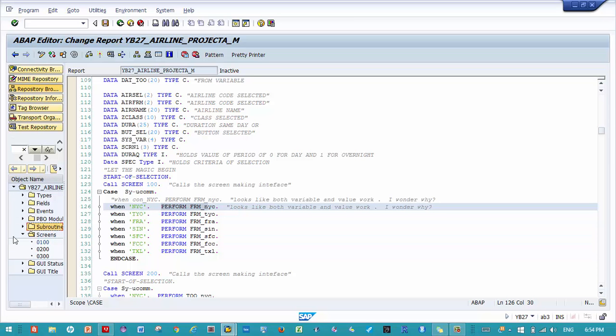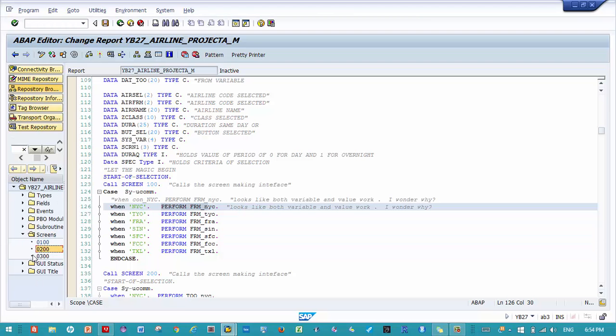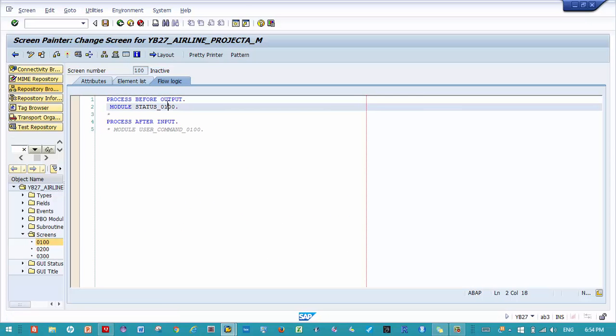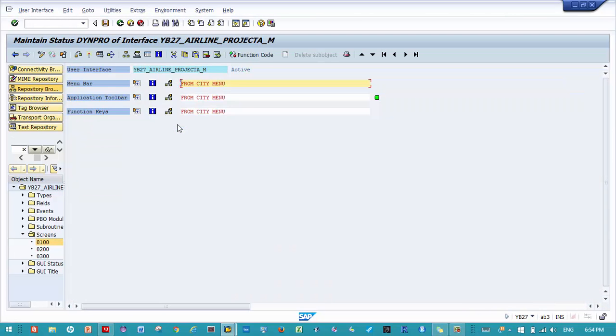So we'll simply go again to screen 100. Oops, where am I clicking? Okay, and then, oh gosh, DynaPro. So screen 1 is linked to DynaPro, and screen 2, the second screen, screen 200, is linked to DynaPro 1. I know it doesn't make logical sense, but yeah, that's it.